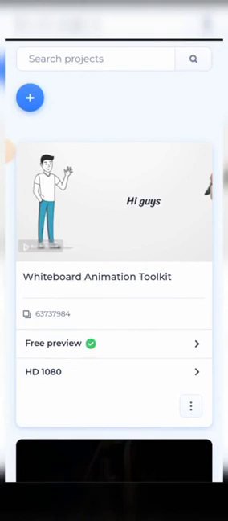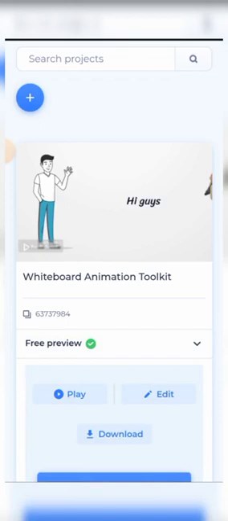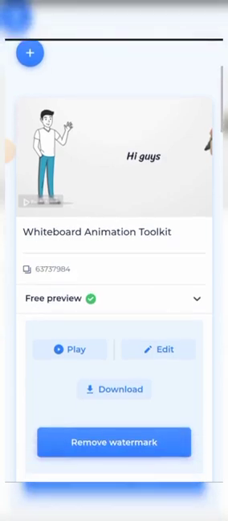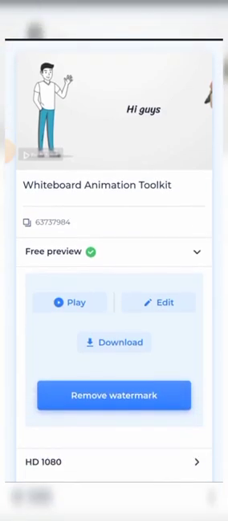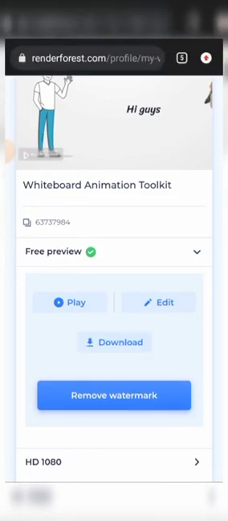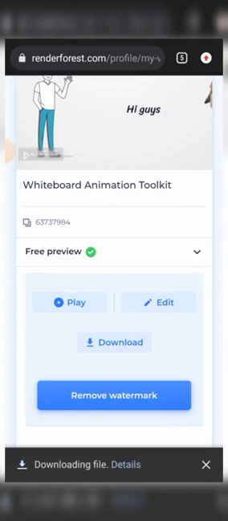All we just need to do now is tap on this arrow, that is the free preview arrow here. Once you tap on it, it's going to show you play. If you want to go back and edit your work all over again, you can do that by clicking on edit. Or if you want to download it directly into your gallery, into your file manager, you can do that by tapping on download. And that is it, guys. Our job here has been downloaded.